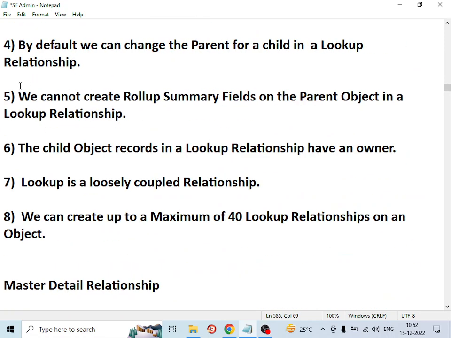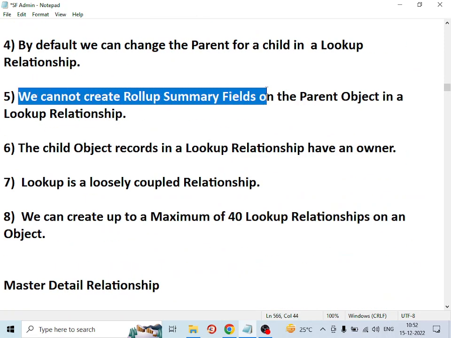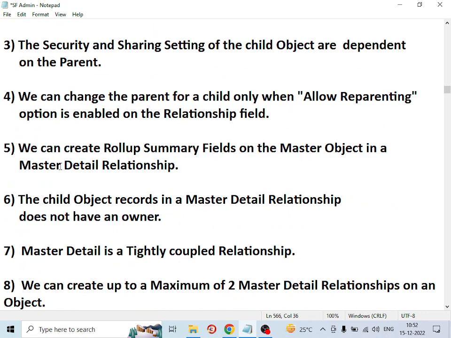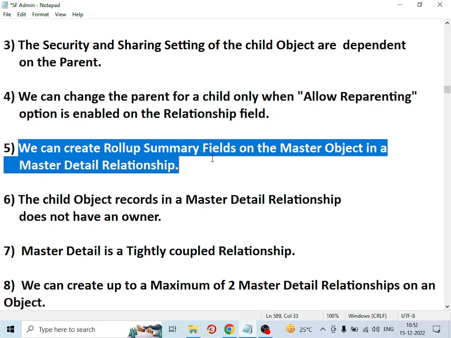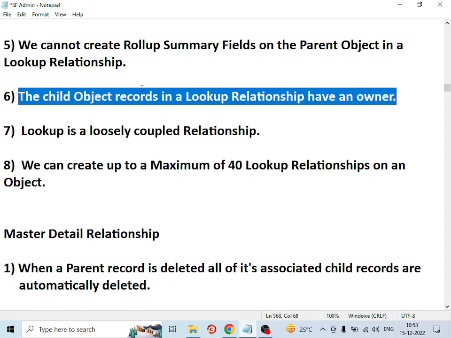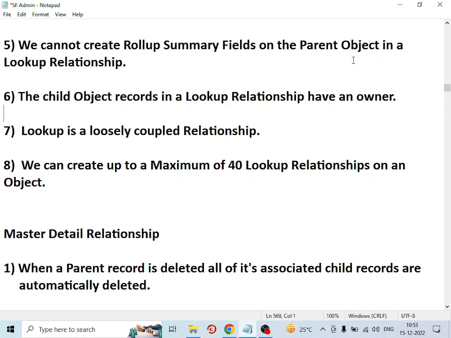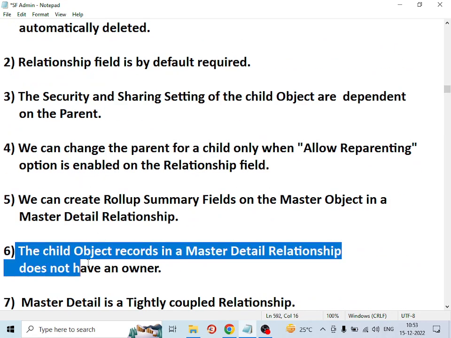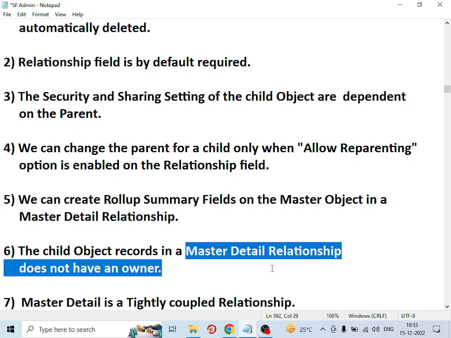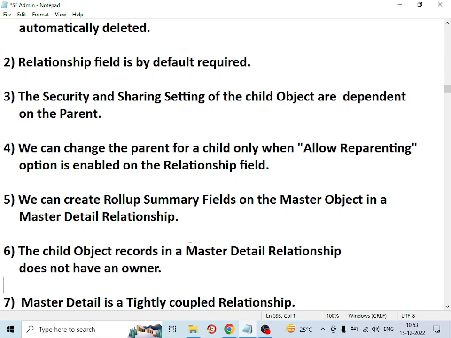Next, fifth, we cannot create roll-up summary fields on the parent object in a lookup relationship. But in master detail, we can create roll-up summary fields on the master object. Next, the sixth one: the child object records in a lookup relationship have an owner. But in a master detail relationship, child object records do not have an owner. There will be no owner for child object records in master detail. Whoever is the owner of their parent, they will be the owner of the child.